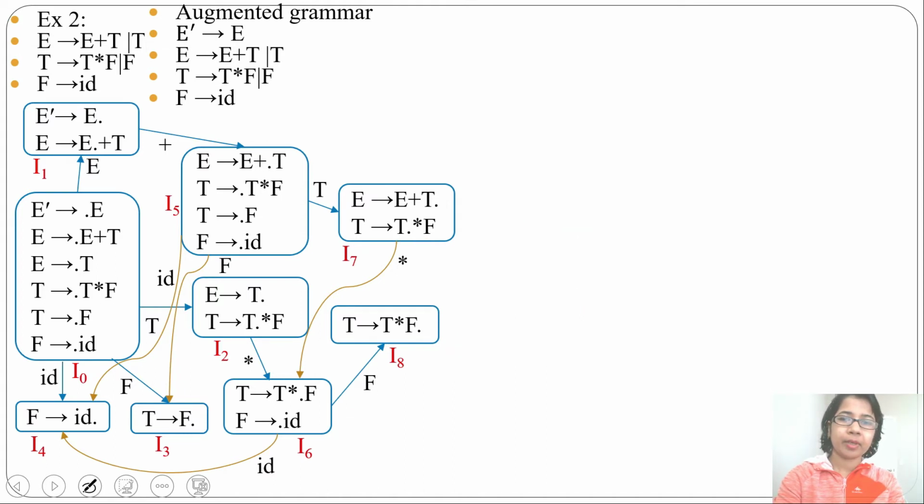There are two types of conflict. One is SR conflict, another is RR conflict. In both conflicts, a reduce is there. You just need to check if one state contains a reduction plus a shift or reduce. I0, no reduction, no chance of conflict. I1, no reduction. This is acceptance, not reduction. There is a reduction plus there is a shift, so there is a chance of conflict.